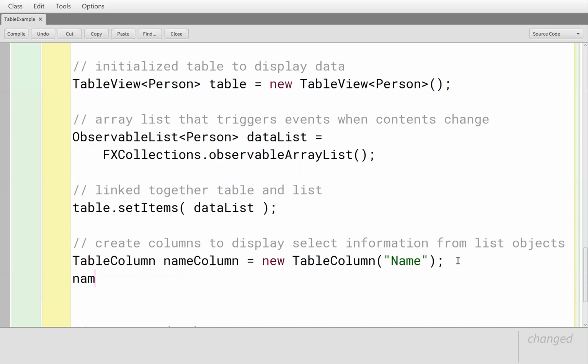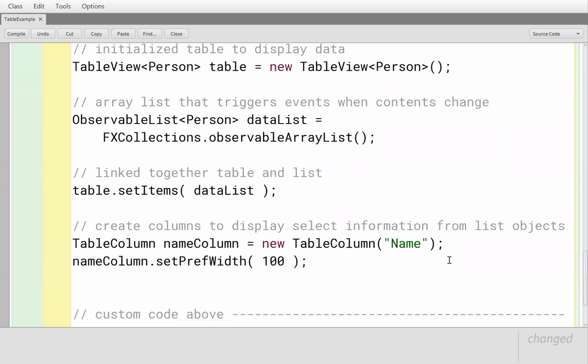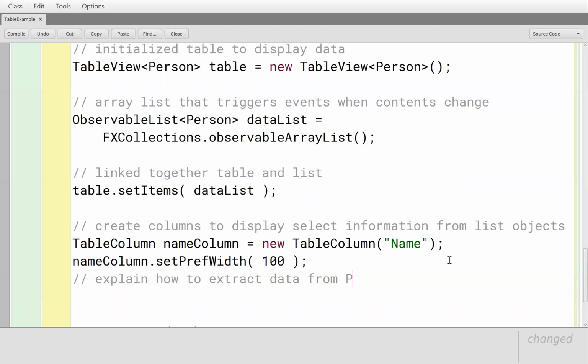We can also change the width of the column. At least I'm going to change the preferred width, so we can still resize it later. We're not setting a minimum or maximum width, but a suggested starting width, let's say 100 pixels. And finally, this last line of code is a little bit long, but I like to think of it as explaining how to extract data from the person object to display inside the column.